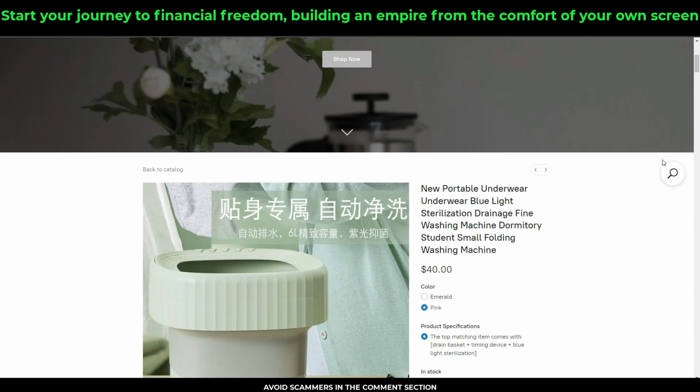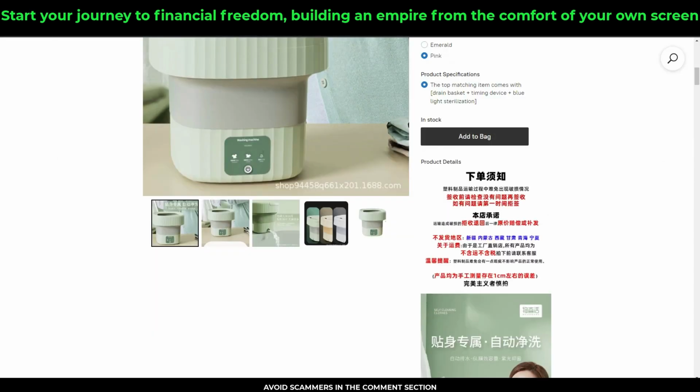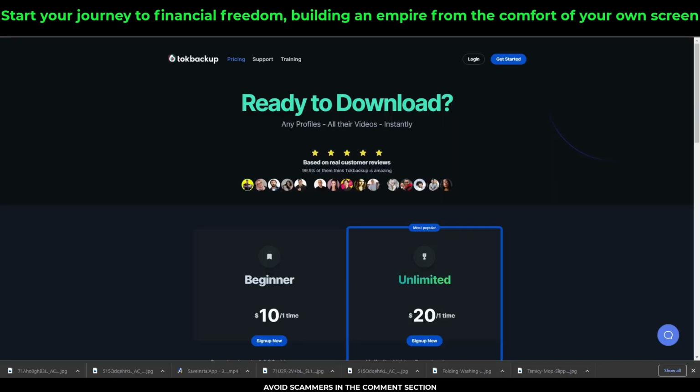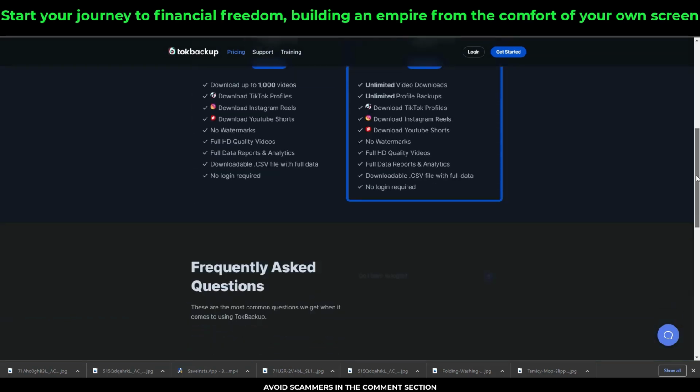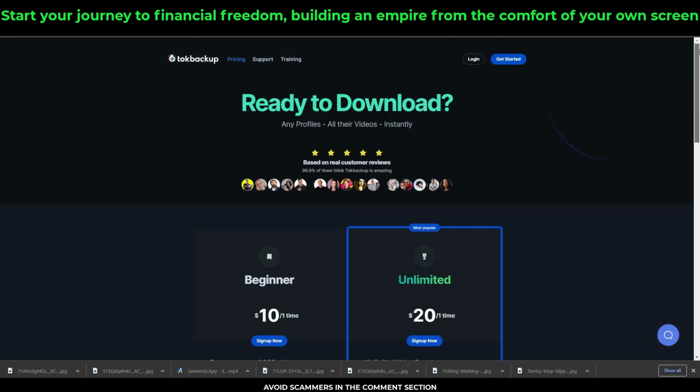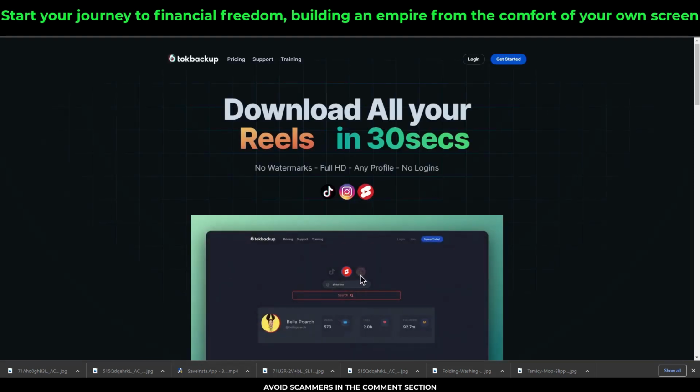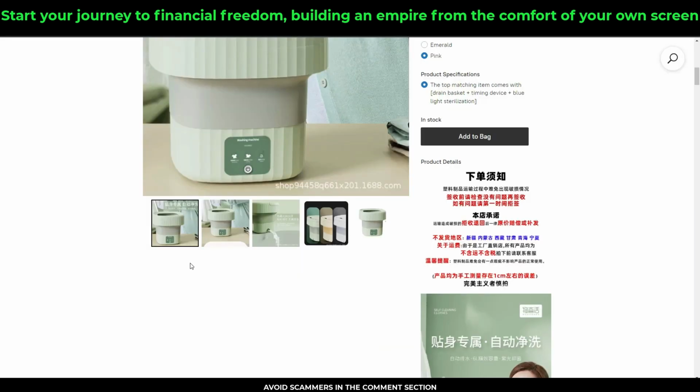So now that we have our store, remember that's why I said you should use this tool here to get everything in bulk, so you don't have to do everything manually, because if you do, it's going to take a very, very long time to get the kind of results you're looking for. So now that you've gotten one product, you're going to repeat this process over and over again for all the products.